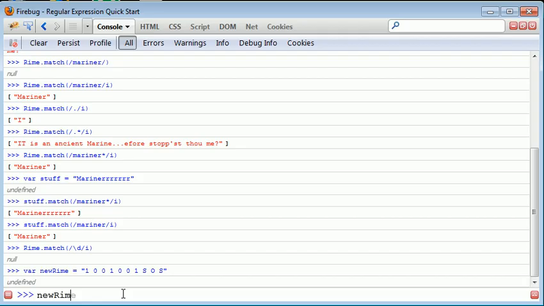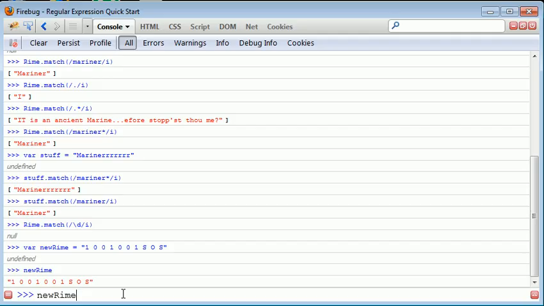Rhyme after rhyme. Alright, and let's see. New rhyme.match. Open up your regular expression with the forward slash. Have it look for backslash D. This will match any digits from 0 to 9. And go. It matched the first one.